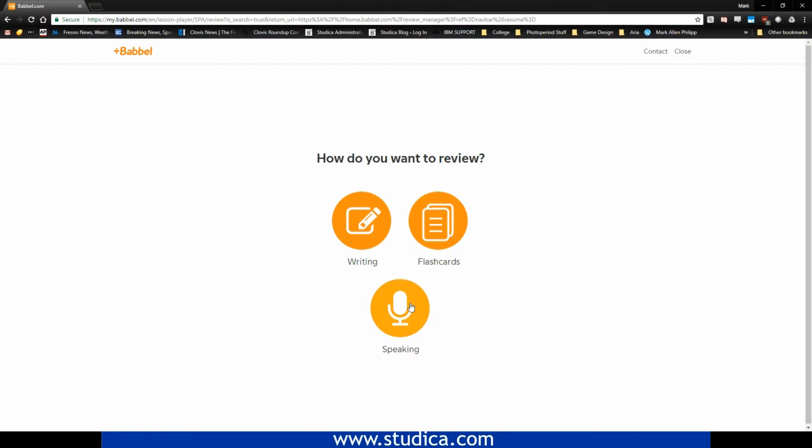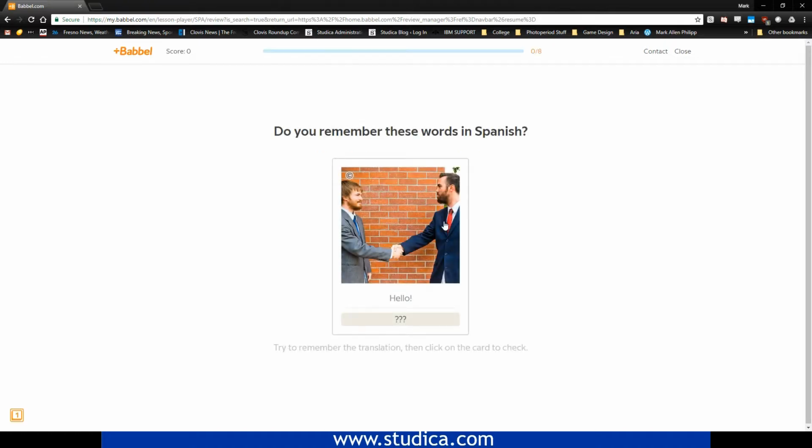So I can focus on the written and the reading part of it if that's what I'm feeling weak on, or maybe I want to reinforce my pronunciation, my listening, I can do speaking, or maybe I'm just looking to memorize, like maybe I'm cramming for a test coming up and I just need to memorize stuff real quick. I can go flashcards. So I'll do flashcards real quick just to show it.